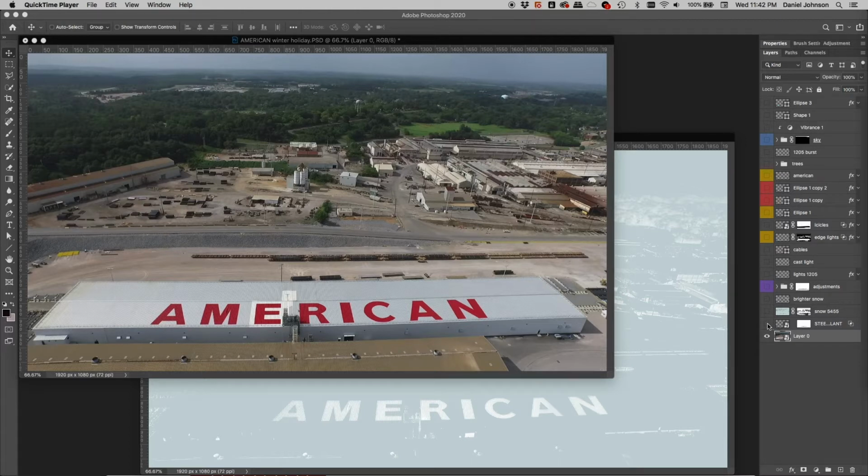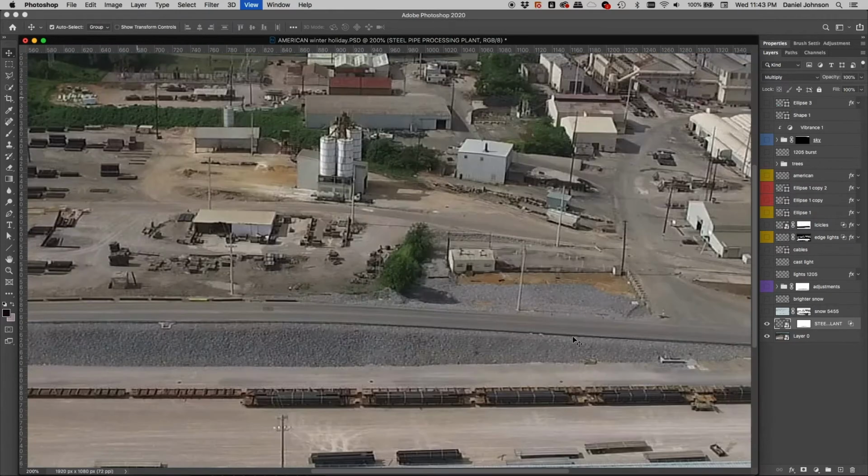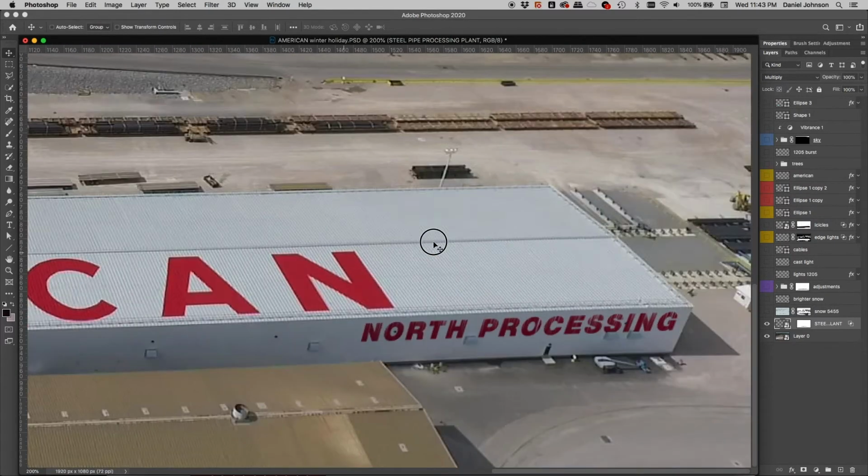I'm going to turn on this layer right here, and from this plant I was given, apparently they needed some extra wording right here. So I'm going to zoom in here a bit, and we'll take a look at this. Needed to say North Processing. Okay, so I've got a text layer, and as you can see, I've turned it into a smart object.